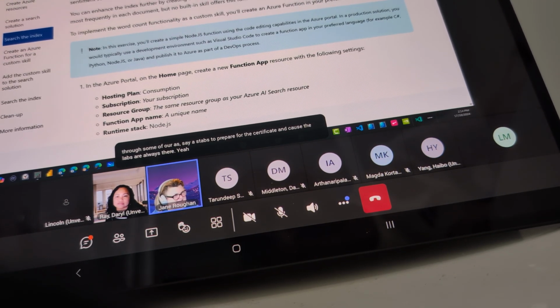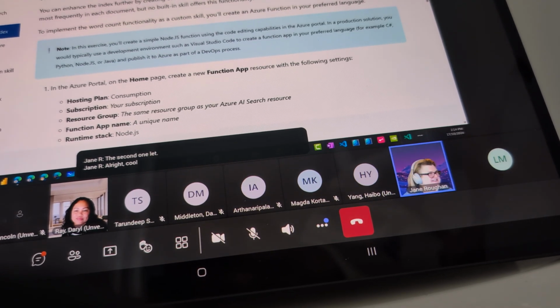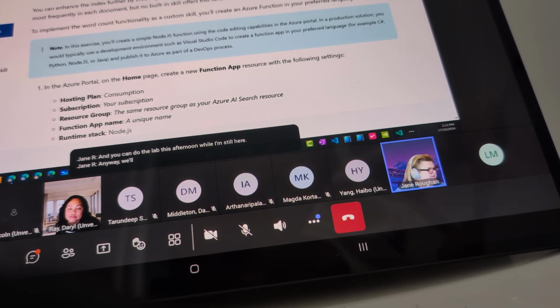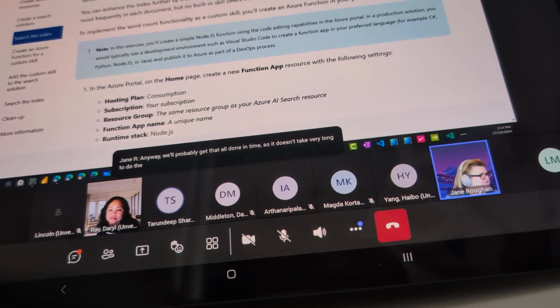Yeah. Last one on that. Yeah, the second one. Last one, yeah. All right, cool. And you can do the lab this afternoon while I'm still here anyway. We'll probably get that all done in time. So it doesn't take very long to do the conclusion of this.